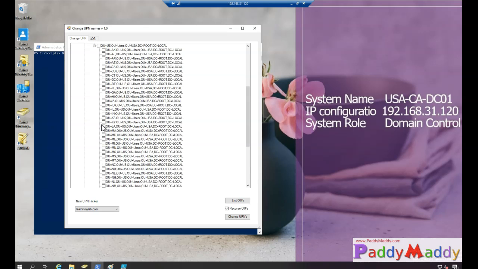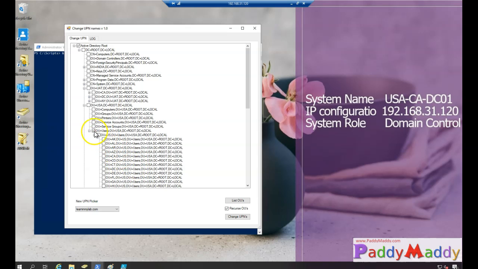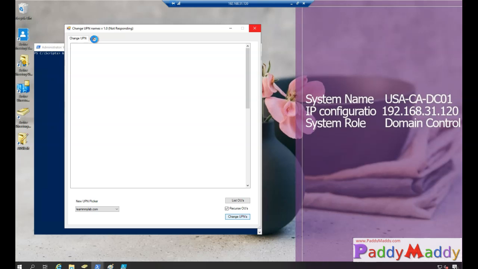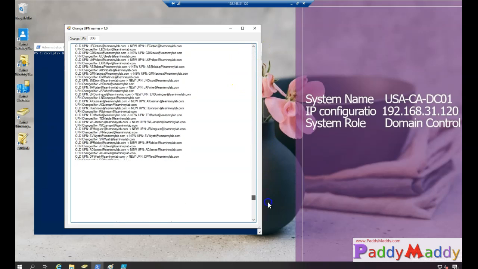For example, here I could go for Indiana, or Florida, or something like that. But in my case, I wanted to change for everyone, so I'll simply select the top level and click on change UPNs. This would actually change it in the background, and you would get the log of how the activity is going on. So if you see the log here, it's still going on. It has been changed from the old value to the new value for almost all the users.